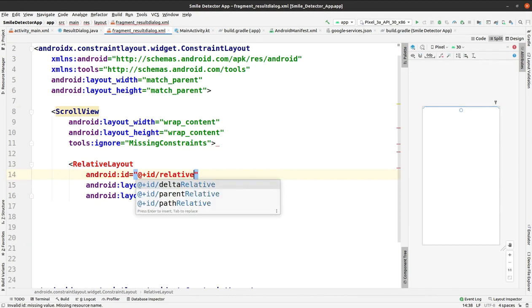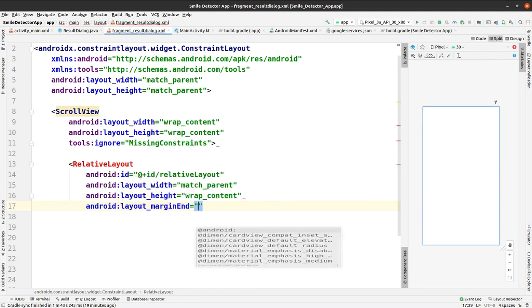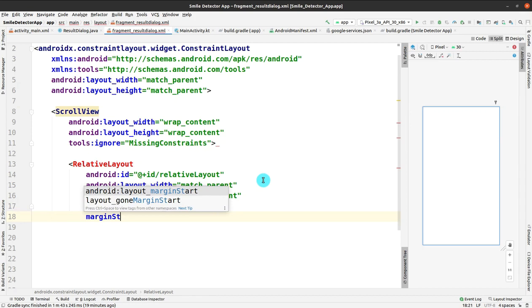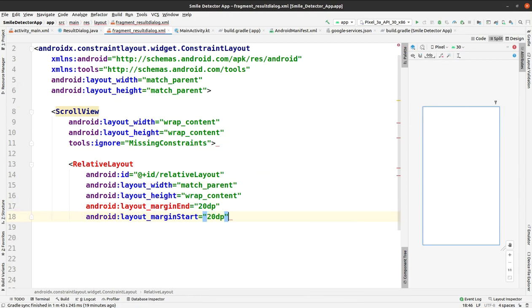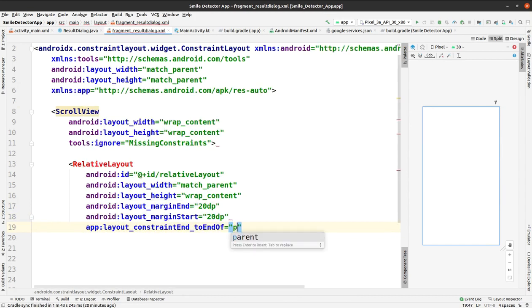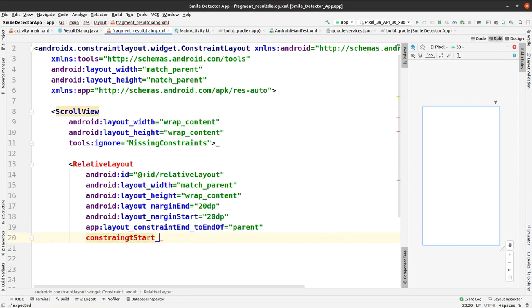And after that, you have to add this ID for this relative layout. Make sure that L is capital. After that, I have to add few more properties like margin and padding. So let me add the margins. Margin from the end is 20 dp, also margin from the start is 20 dp, and then there will be a need of some constraint properties, as this view is under the constraint layout. That's why we are giving these properties.